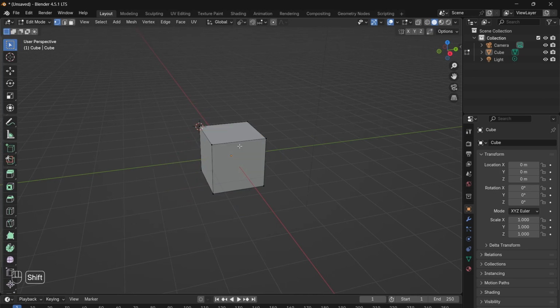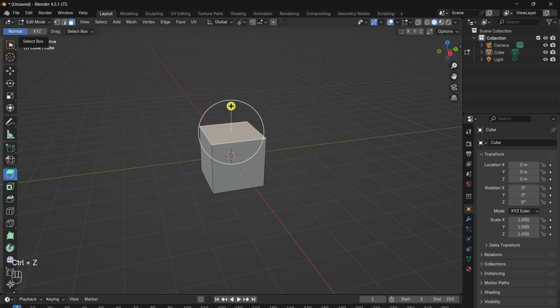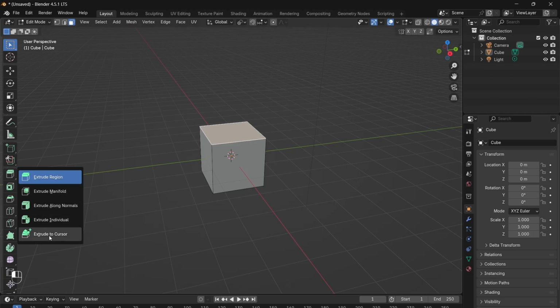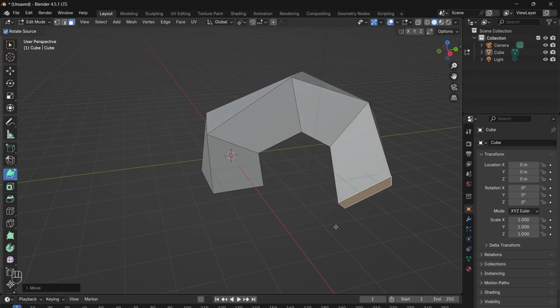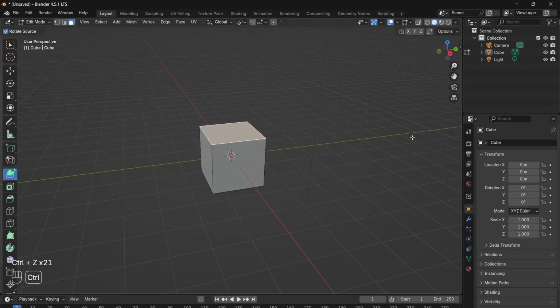Now let's look at the extrude tool. It extends a selected region outward. Shortcut, just press E. If you hold down the tool, you also see different extrude options. Then we have inset, which creates a new face inside the selected one. Shortcut I.